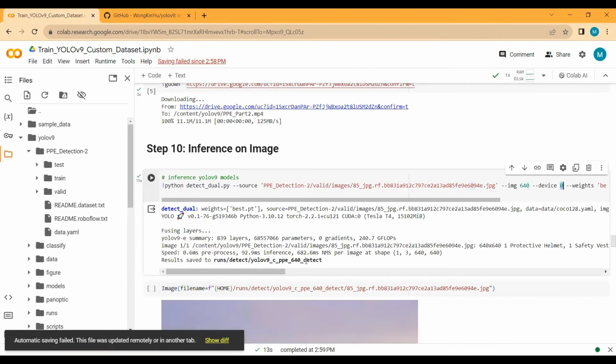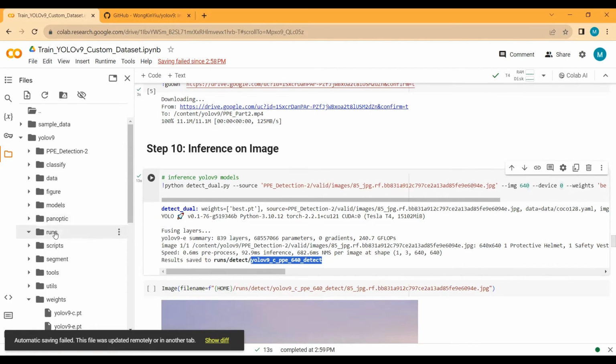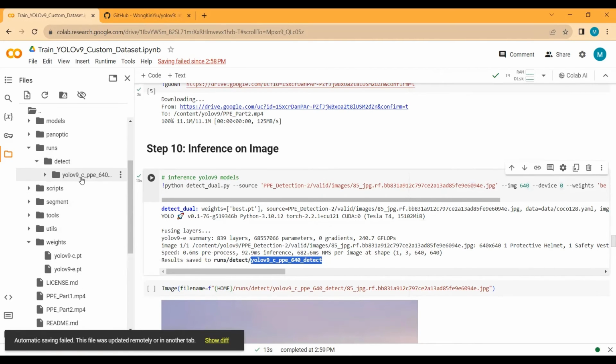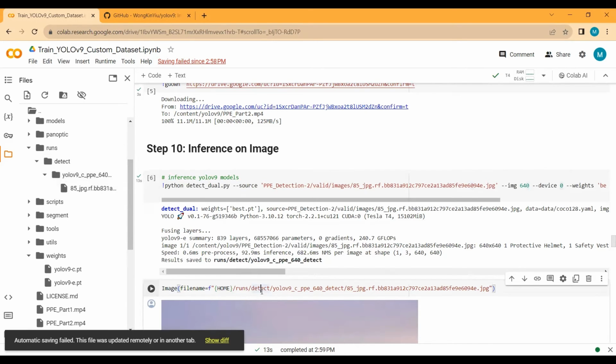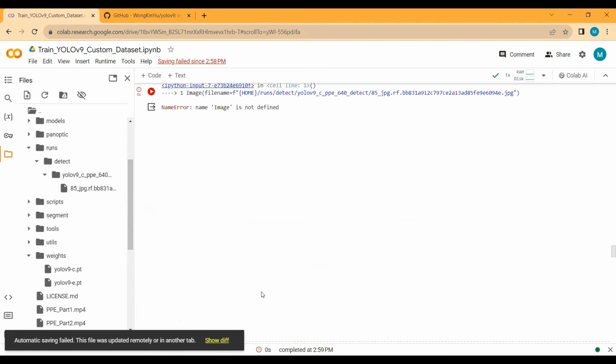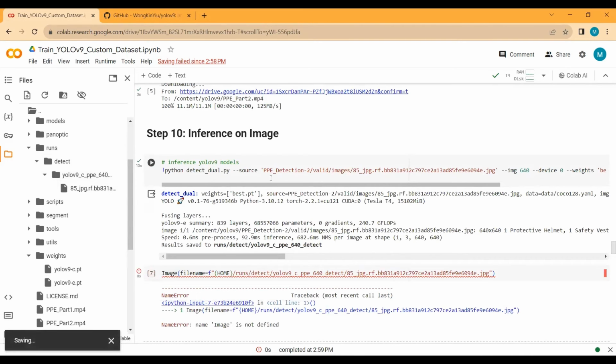Okay, so now our output image is saved in this folder. If you just see over here, runs, detect, and in this folder, we have the output image. I've already added this path over here, so let me just display this output image.